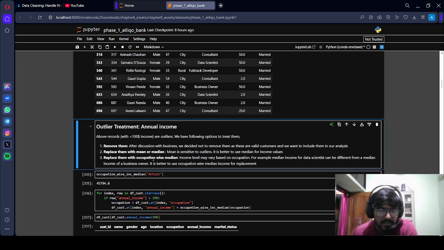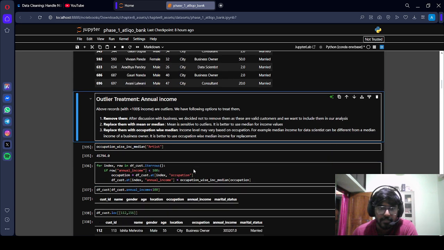So replace them with the occupation wise median. Income level may vary based on occupation. For example, the median income for a data scientist can be different from the median income of a business owner. It is better to use occupation wise median income for replacement.